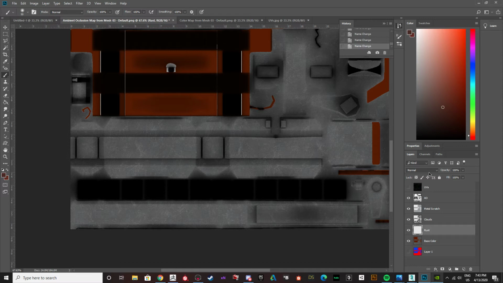Okay. All right. So we have this color, this rust color. We're going to paint some really rough rust edges here. So I want to change my opacity. Instead of 100, I want to change it to 50% and my flow to 50%.